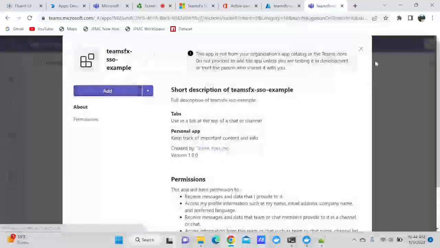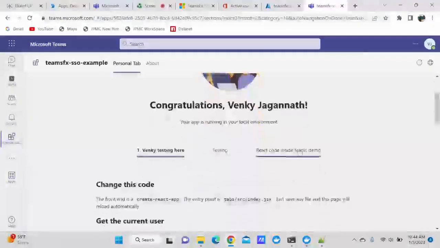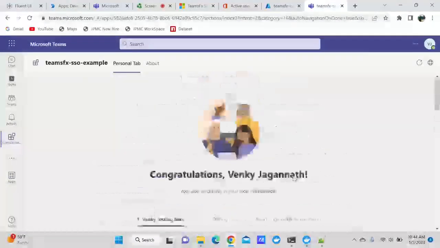Same thing I showed you. It just jumps up for a second time. Just close it, I don't know why, and then it'll actually be here. And then you can see React code inside demo, testing, etc. Whatever we have changed is right here.